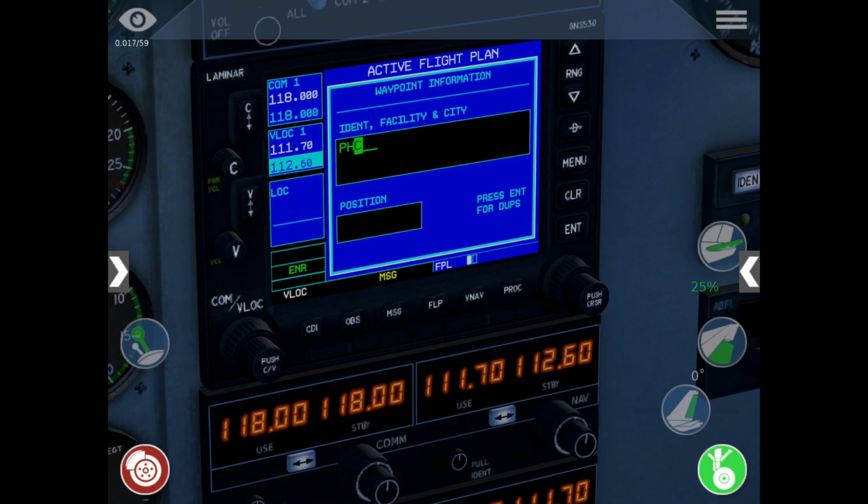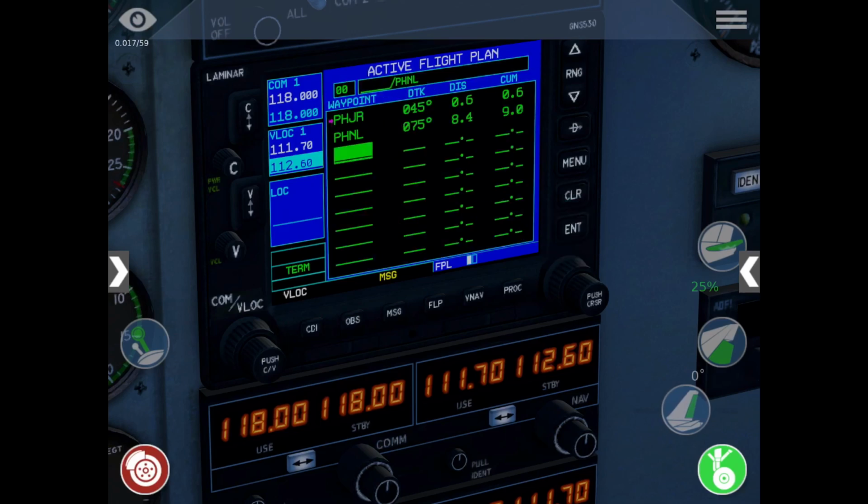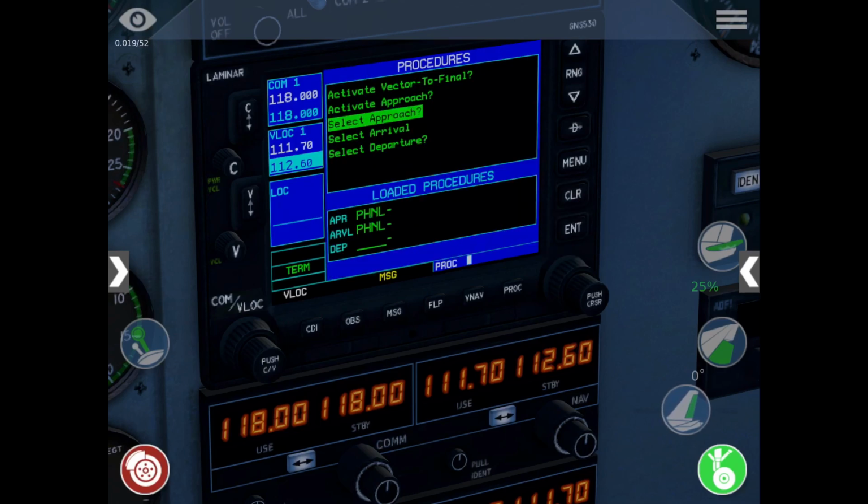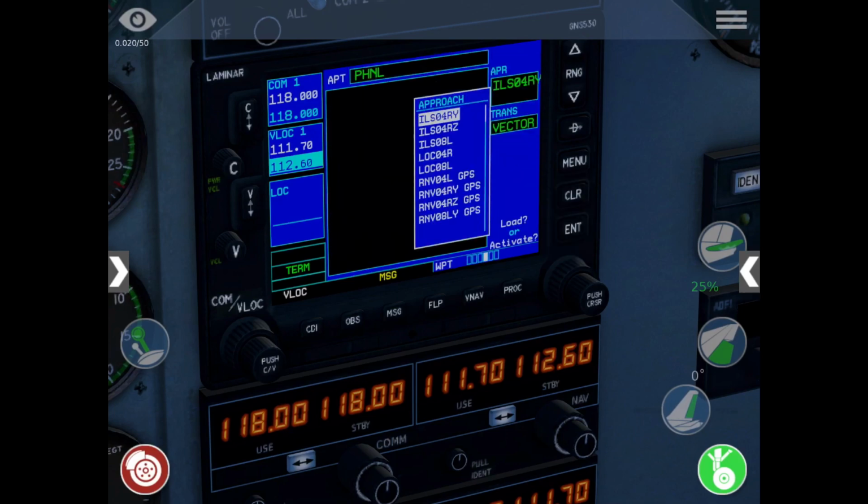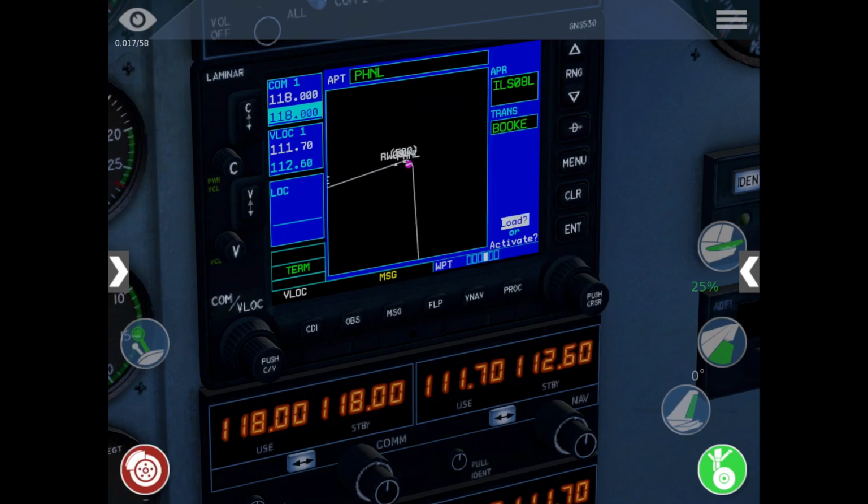Because I can't drag and hold, unfortunately. PH. One more. And I love how it recommends PHNG. No, PHNL is literally the closest thing. There we go. Accept. And then go over to procedures. If I want to do the ILS for runway 8 left, I select that. I scroll down, hit that. We'll select the IAF, and we'll load that.